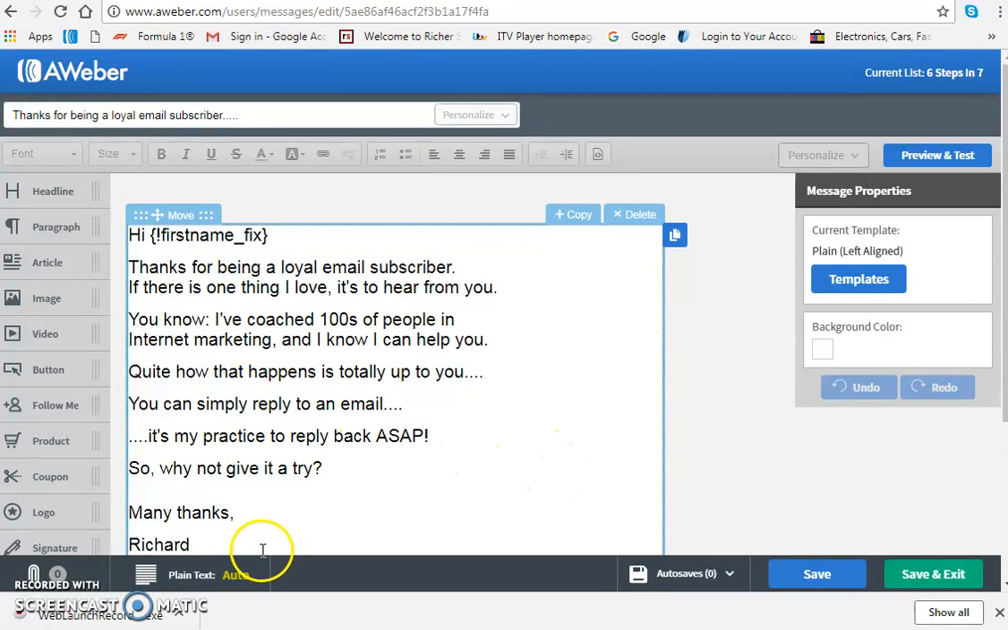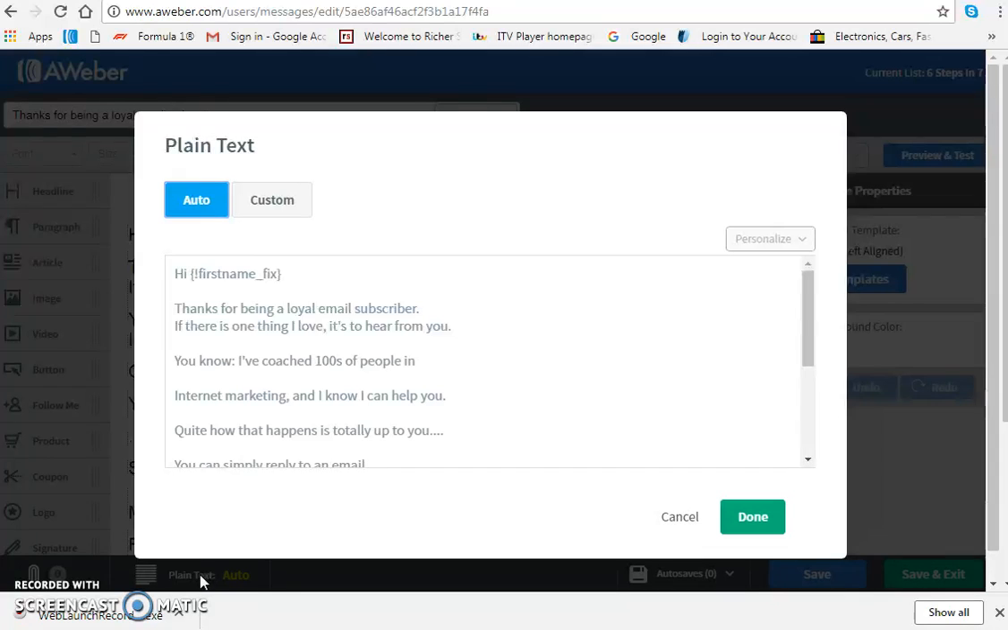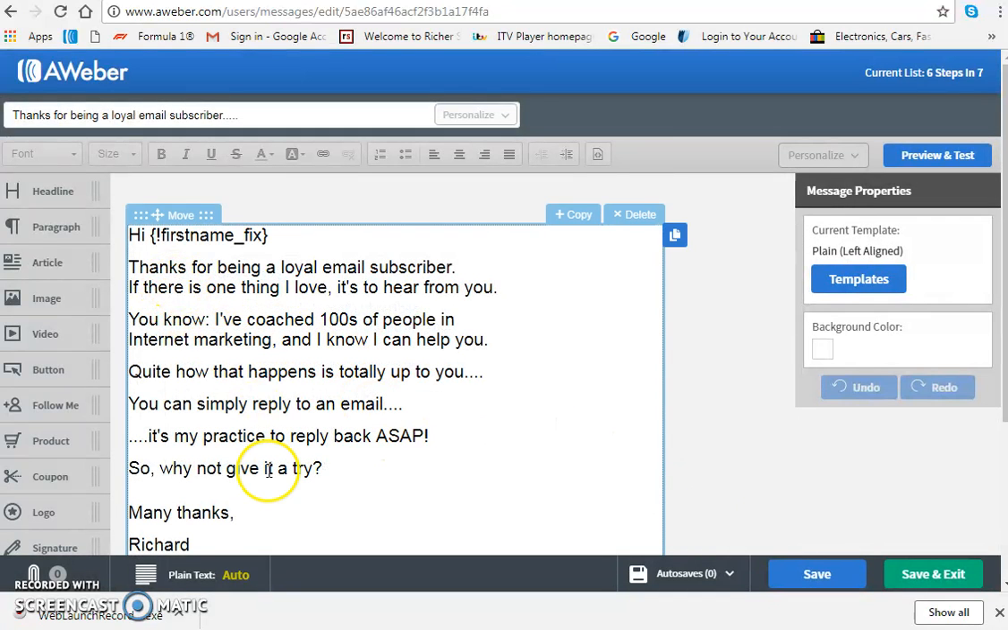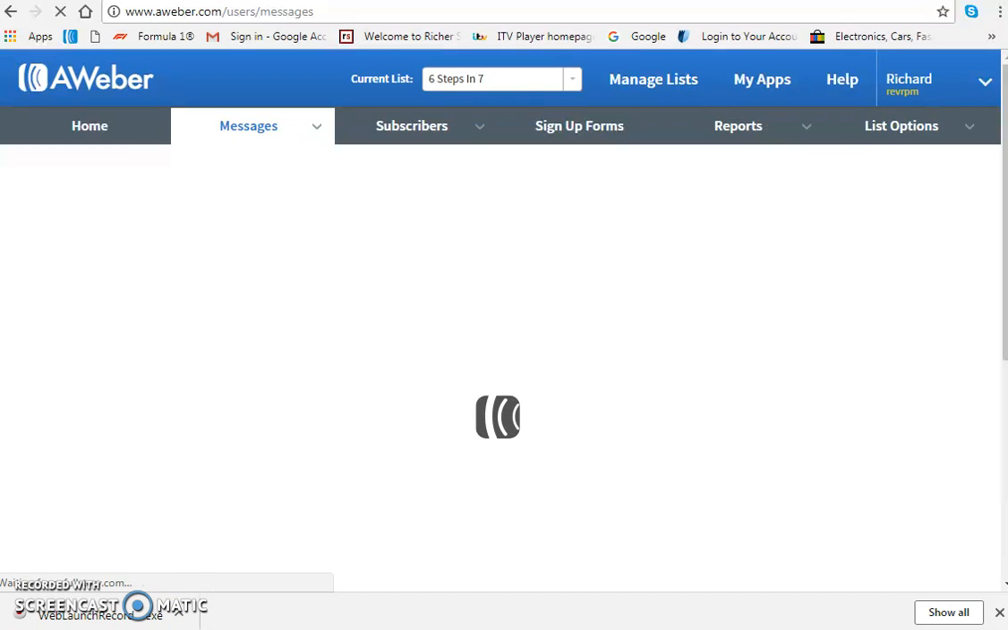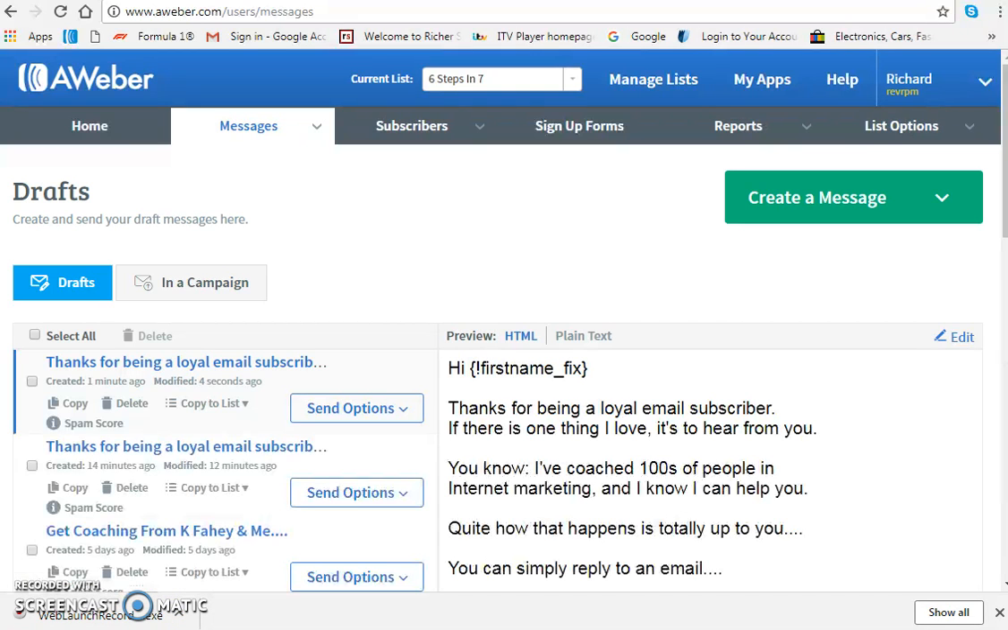So you can edit this. You can edit the text, and you can edit the HTML side, and also obviously the headline. Just do whatever edits you want. You don't have to, and then you just click Save and Edit, and we'll go to the drafts page. Okay, so there we are.